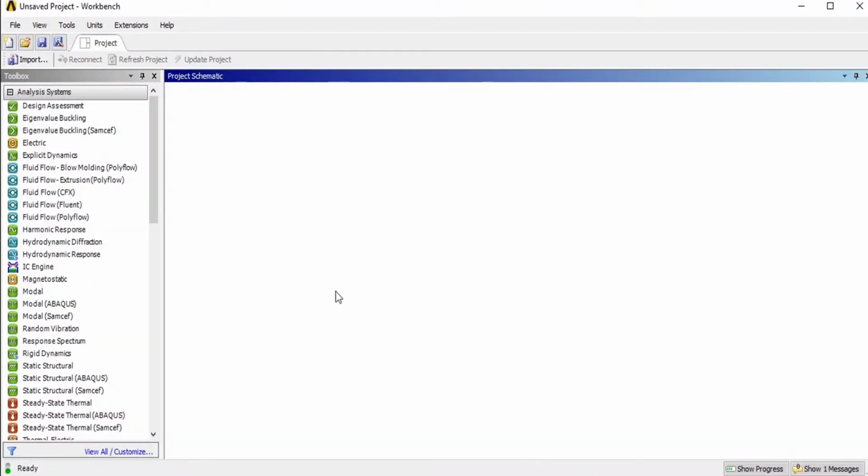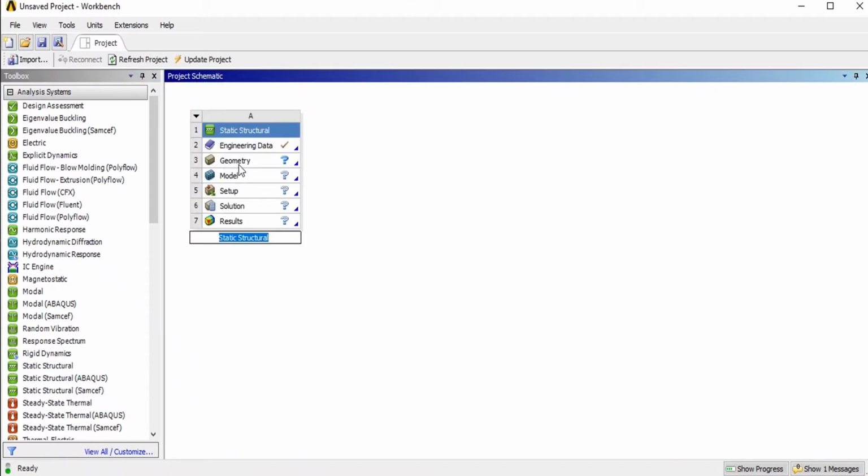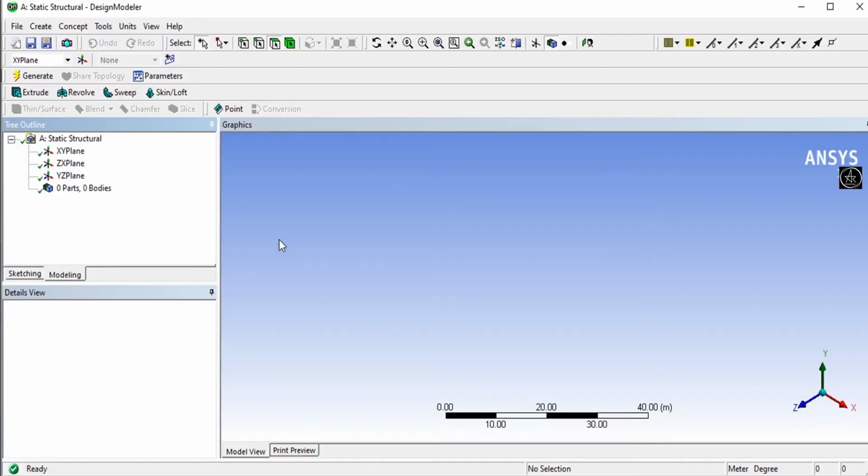This is the ANSYS Workbench window, and I am doing a rectangular plate analysis where the rectangular plate is uniformly compressed in one direction. I am opening the static structural system. Open the geometric model. So this is the Design Modeler window.